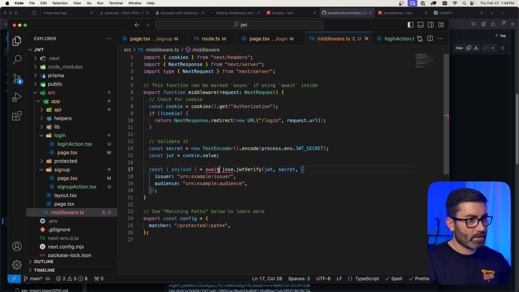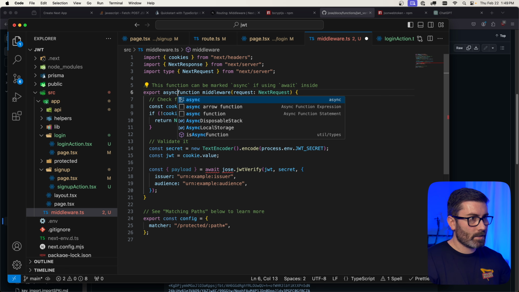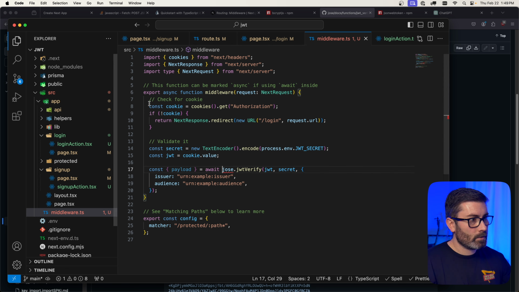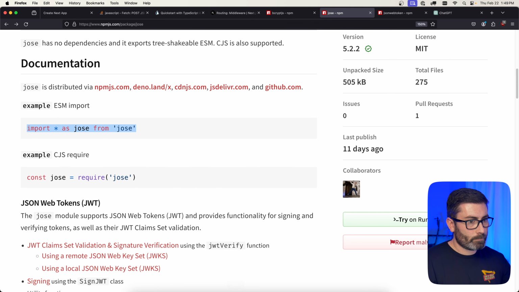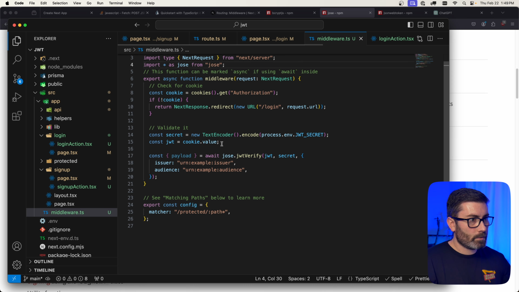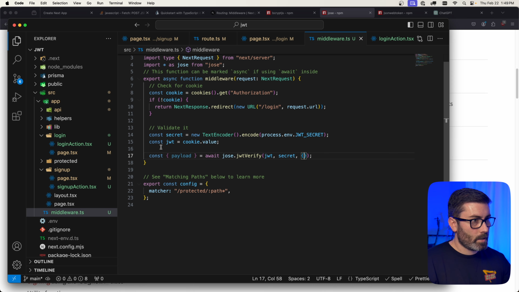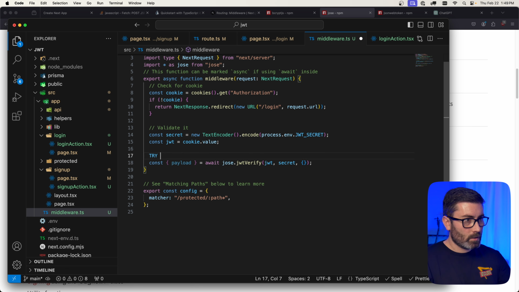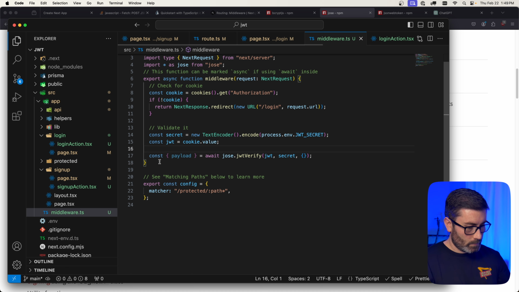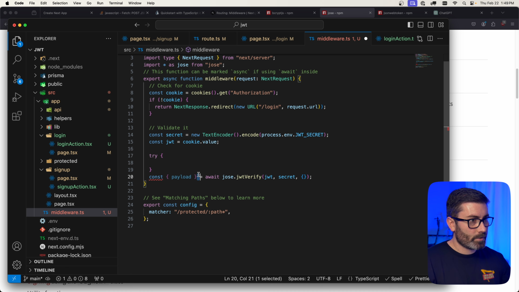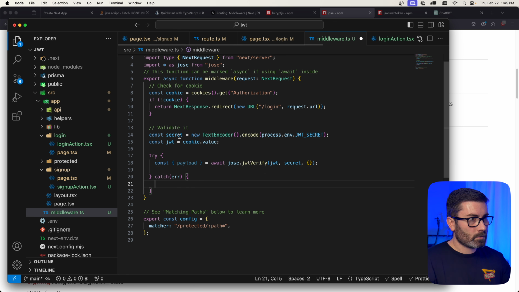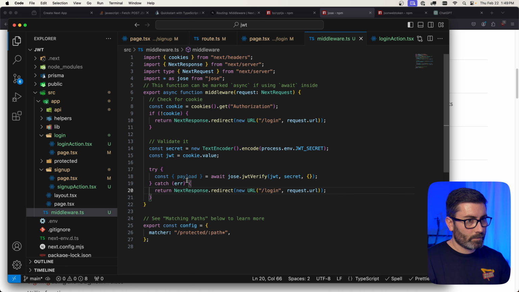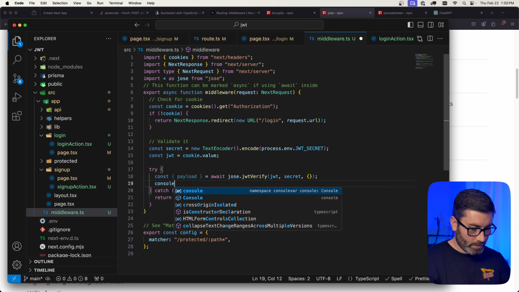So we have to make this an async function so we can use await. Let's go up here, async. And we've got to import jose, so let's go back to the docs and see how you import it again. Right here. All right, and then I don't care about this stuff. This is going to throw an error if it can't decrypt it, so let's actually catch that error. Let's try to decrypt this JWT token, and if it fails, let's catch the error and just redirect them to login. And if it does work, let's just console.log the payload so we can see it.